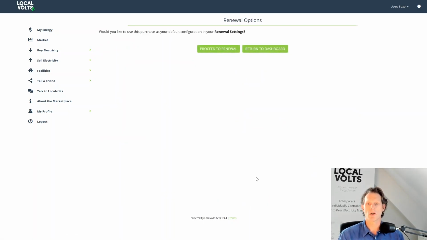And the renewals, as with the selling process, the renewals is a function that allows you to put the same order back into the system on an automated recurring basis, and this saves you having to come into the Localvolts app constantly to update your buying and selling. So this is obviously a very useful tool. Once you set a renewal, you can delete it and change it and reset it again.